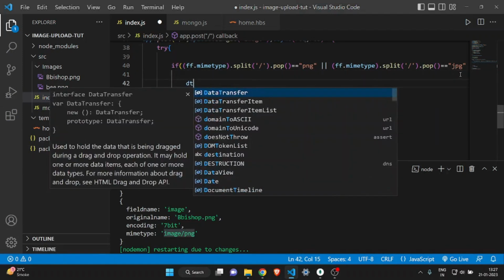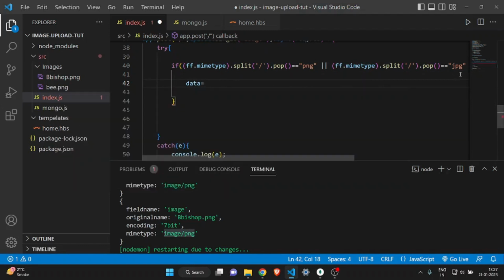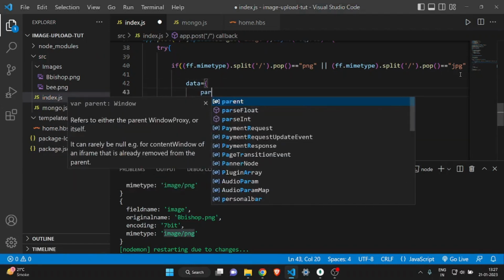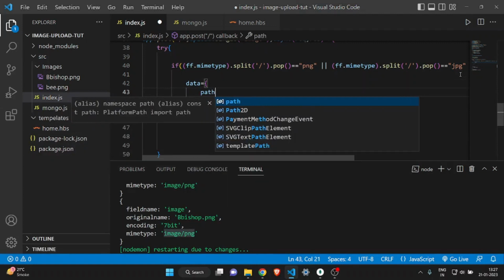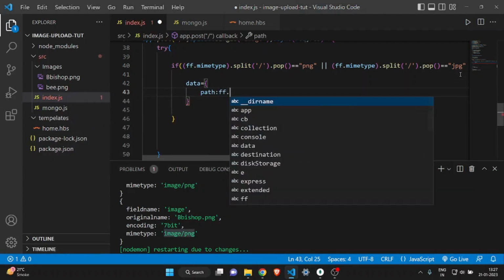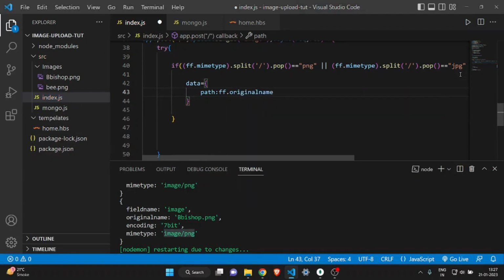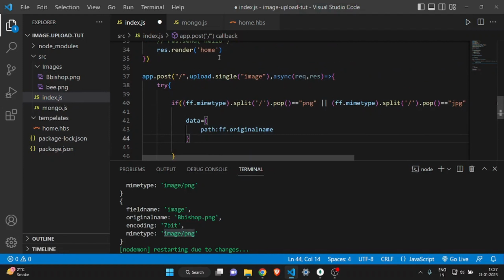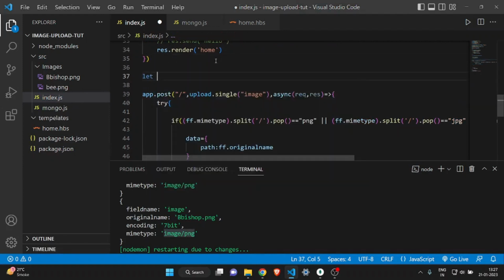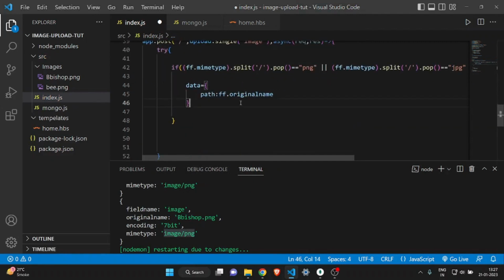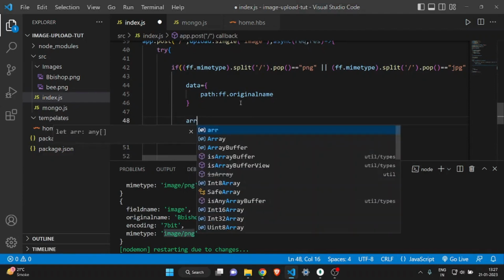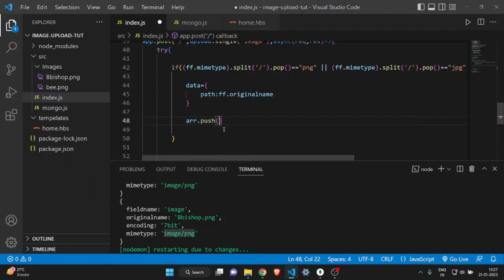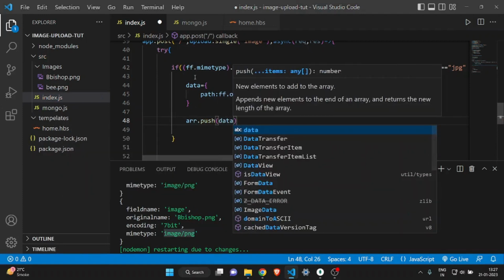So I will write a variable called data, and I will give it an object here which is path. Okay, and then path will be ff dot originalname. All right, then let me just create a variable, which is array, and it will be an empty array. And then I will push this data, this object, into that array which I have just created. Okay, so I will push data.